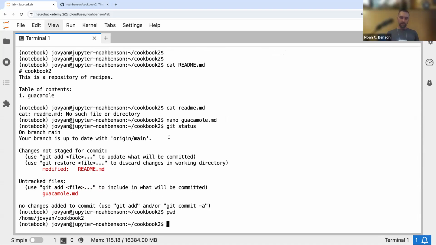Okay. Thank you. All right. So we have this README file we've modified, and we have this new file that we've added. And what Git is telling us is that it doesn't know about these files yet. Or rather, it knows about the README file, but we've changed it. And it says that this is not staged for commit. So what does this actually mean?